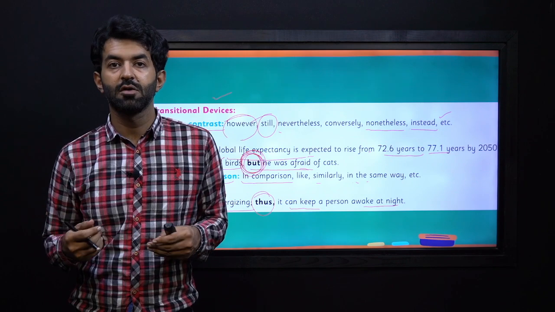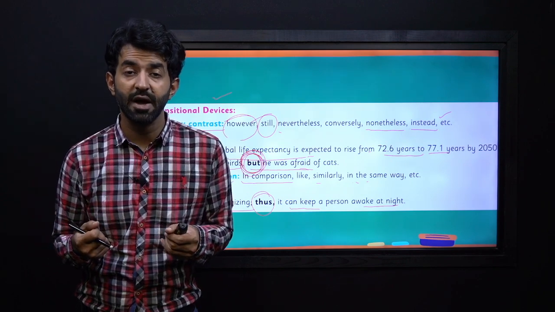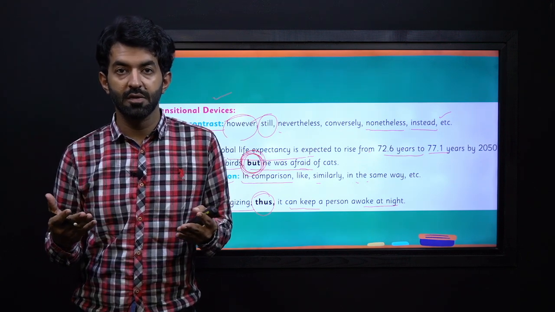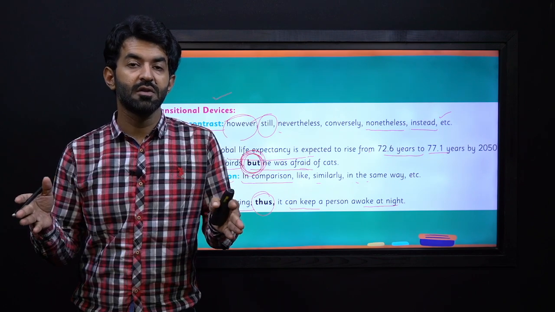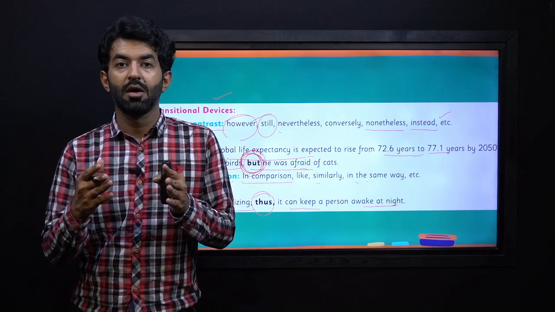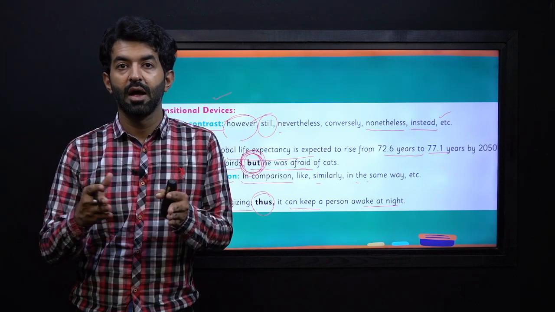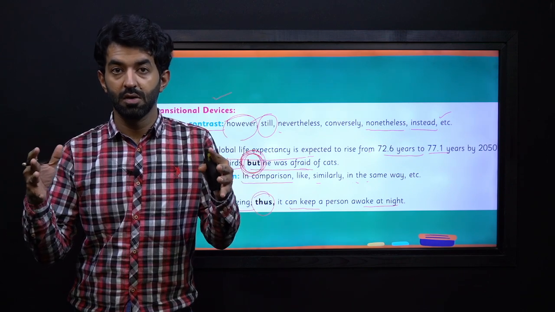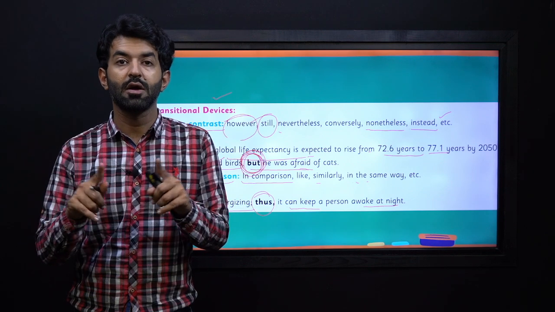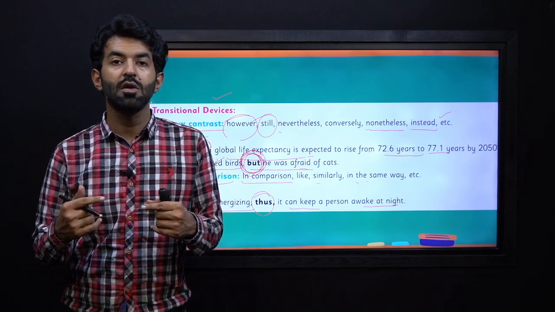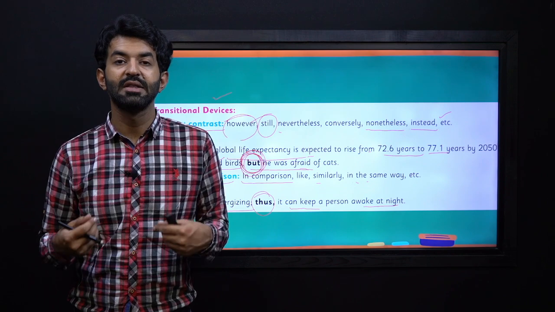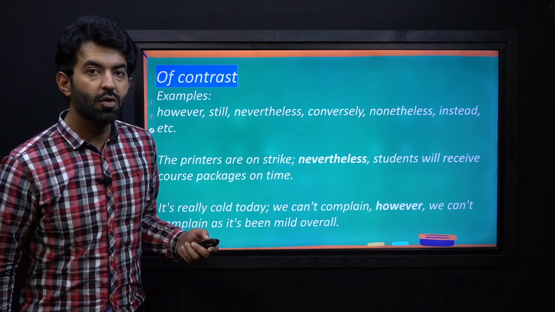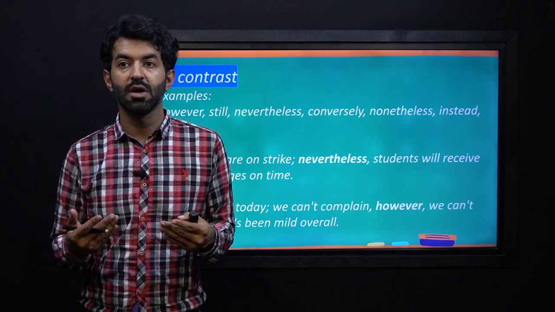for cause and effect. We can also use transitional devices or words for showing addition, for showing so many different things, but we can compare things together. She likes coffee, and similarly, he likes coffee. So, we are having a comparison, not a contrast. But using the words like but, however, instead, we can show contrast. Let's talk about some more words that are showing us contrast.